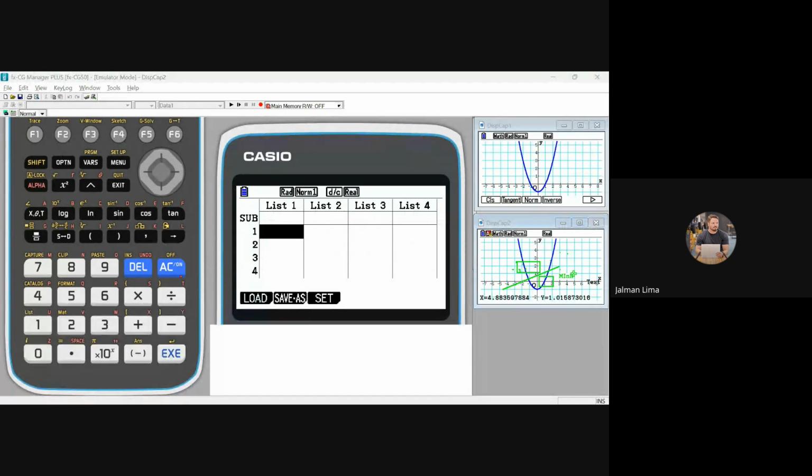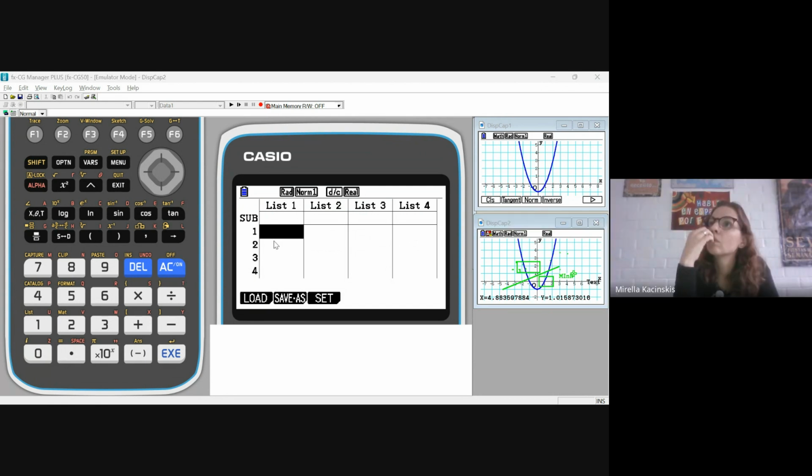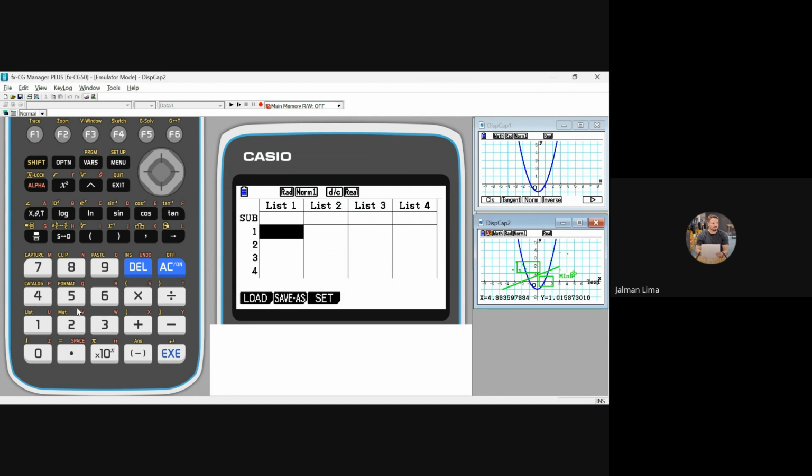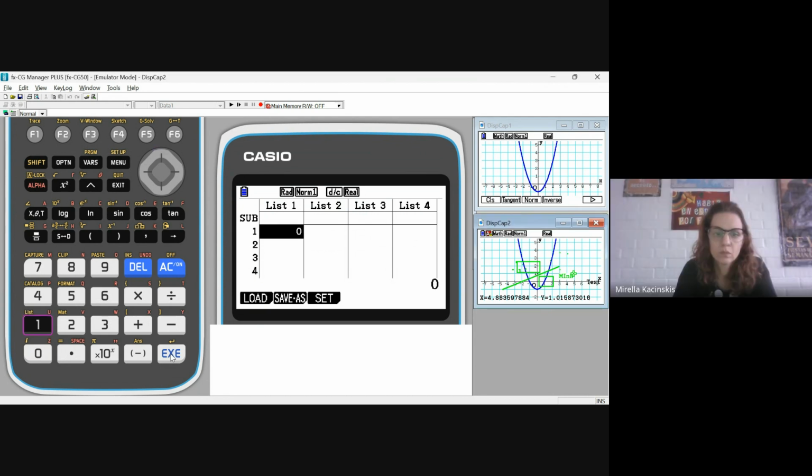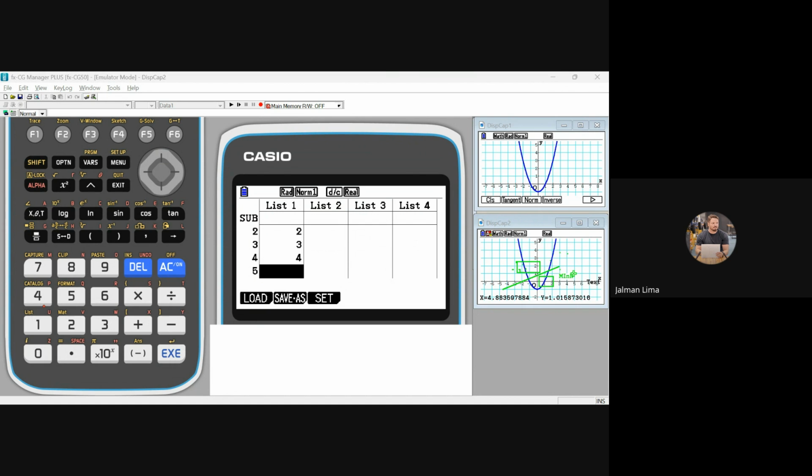But that's how the application looks. 26 columns, 999 rows, but you cannot go to the second one without filling a value into the previous one. So I cannot go to the second row without filling any value into the first row. So I need to put at least 0, and then I go to the next one. Okay. Of course, here I'm just pressing the value and hitting execute so I can confirm the value into the table.